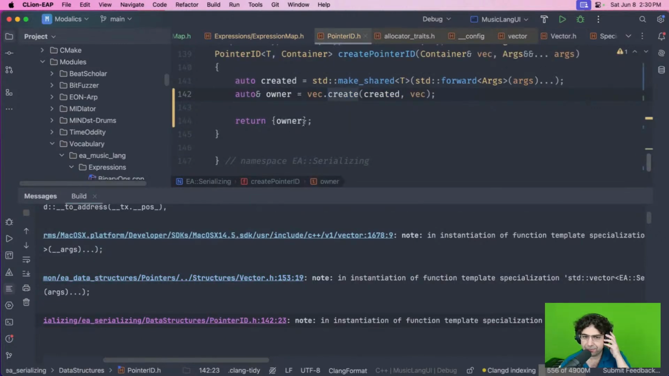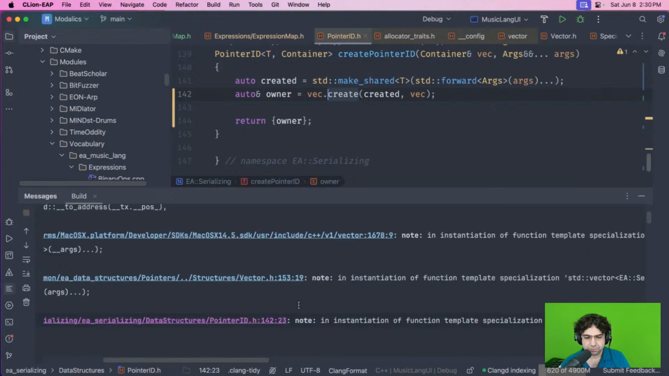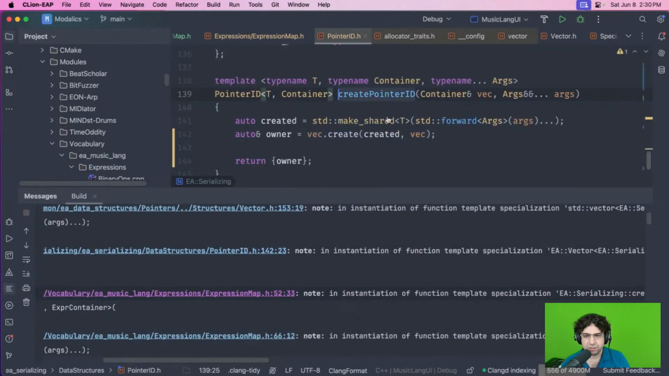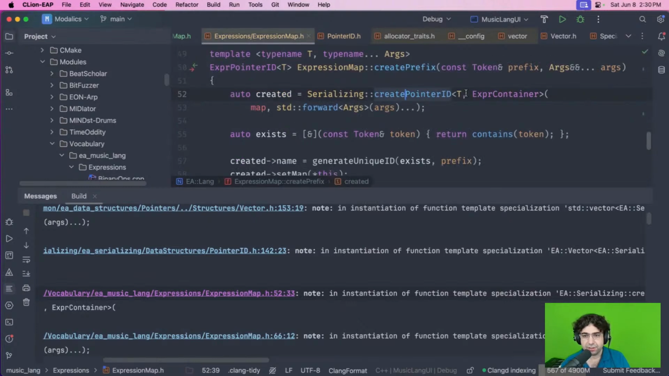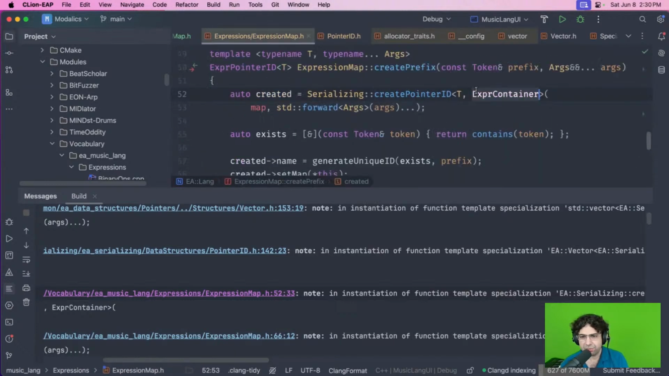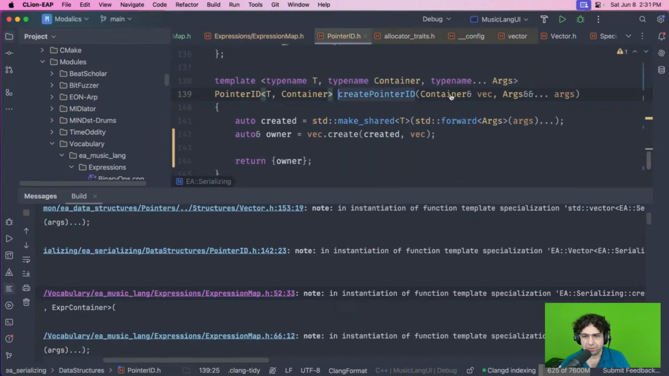It says that created, and fac. Okay, so that means probably create pointer ID. I am passing the... why do I even need to do that? Can I just assume the type of container? That's kind of weird. Yeah, I don't think I should do that. I think I should just be able to do this, by the way. It should assume the type of container because it gets passed in here.